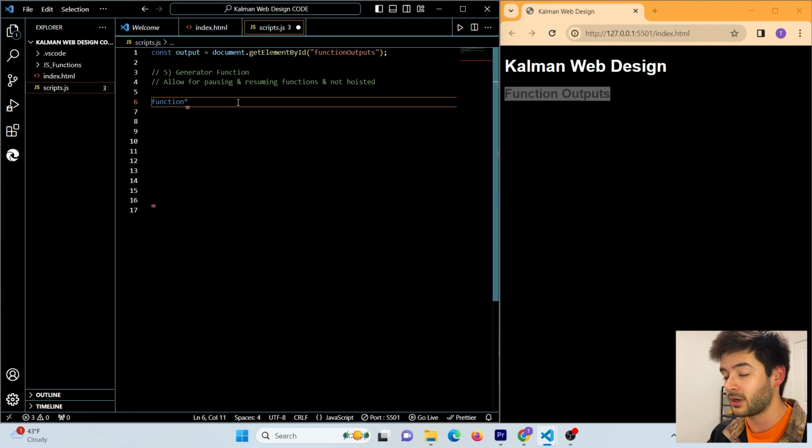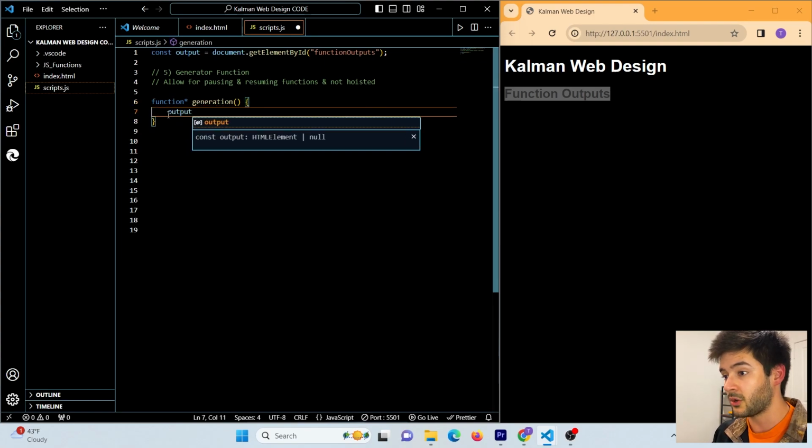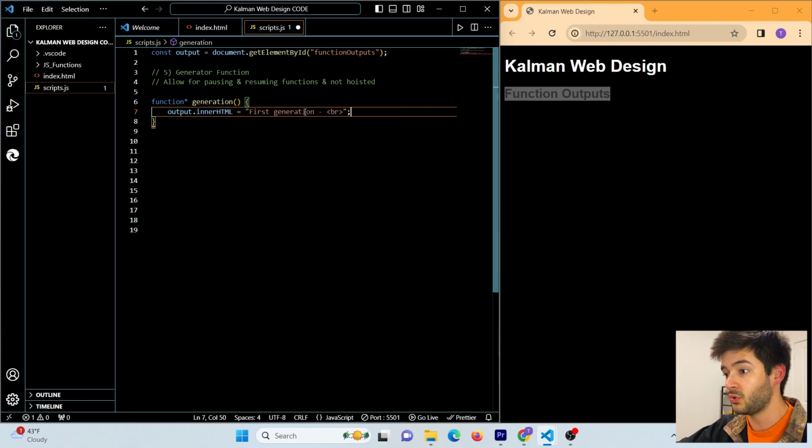Then after that, we are going to name our function generation, include our parentheses, and again, here is where you can add your parameters, then add our curly braces. Then we're again going to use our output variable, and we're going to change the innerHTML to a string that contains first generation, a dash, and an HTML break element like so.